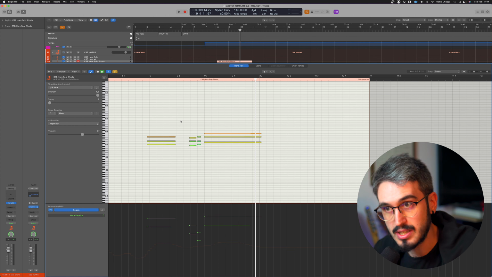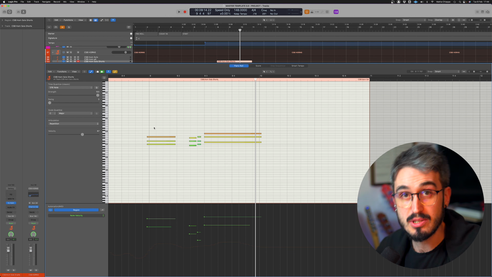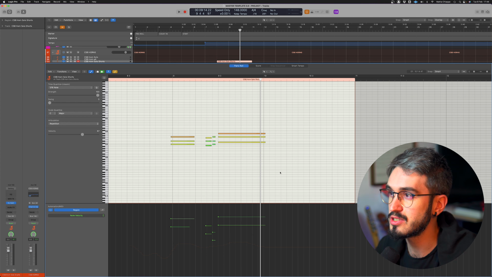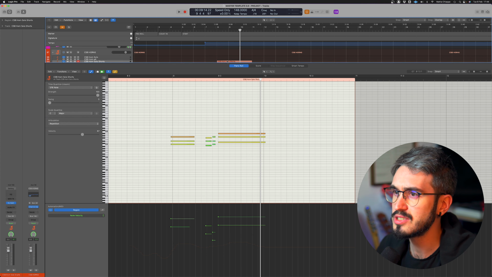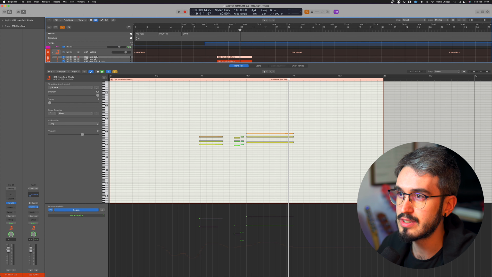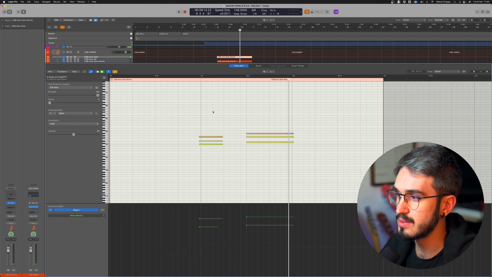We can either leave it as is, which is fine. But if you are super picky about this sort of stuff like I am, I would layer it with a different articulation that is going to fill in a little bit of that gap between the first and the second chord, and maybe lengthen the last chord as well. So let's just go ahead and copy paste this onto a fresh new track. Delete the notes in the middle, we don't need them.